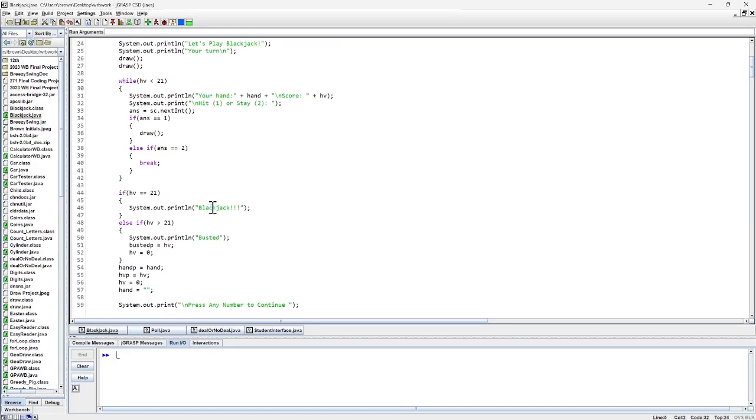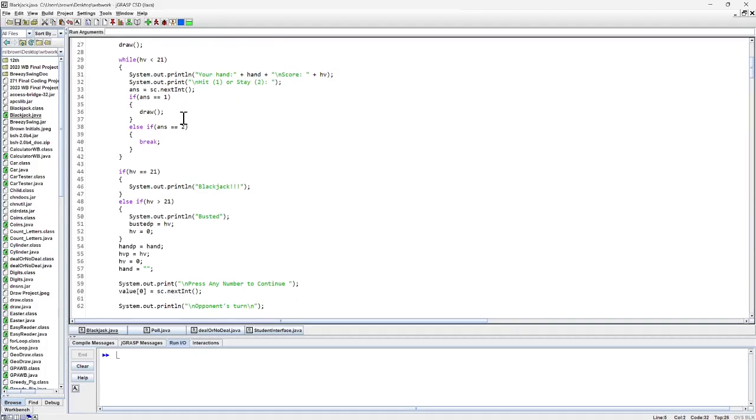If you get 21, you get blackjack. Congratulations. As you can see, the while loop keeps going until the hand value is equal to or greater than 21. So if it equals 21, you have blackjack, and it's going to print out blackjack. If it's greater than 21, it's going to say busted, and it's going to add that busted value to busted P, and then reset the hand value to 0, like I said, to make comparing hands a lot easier.